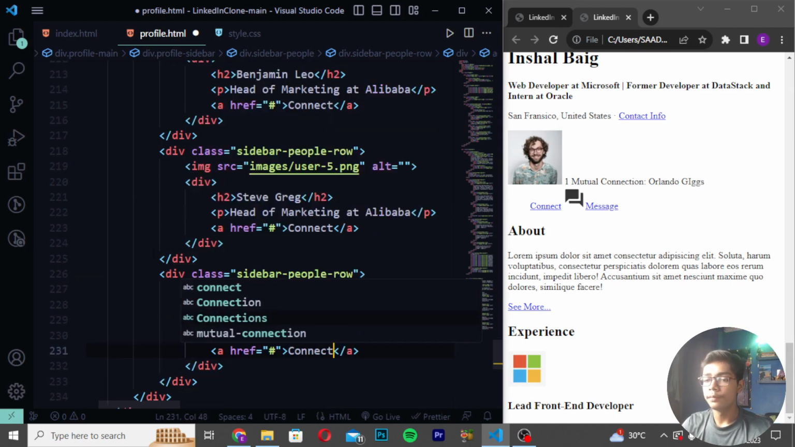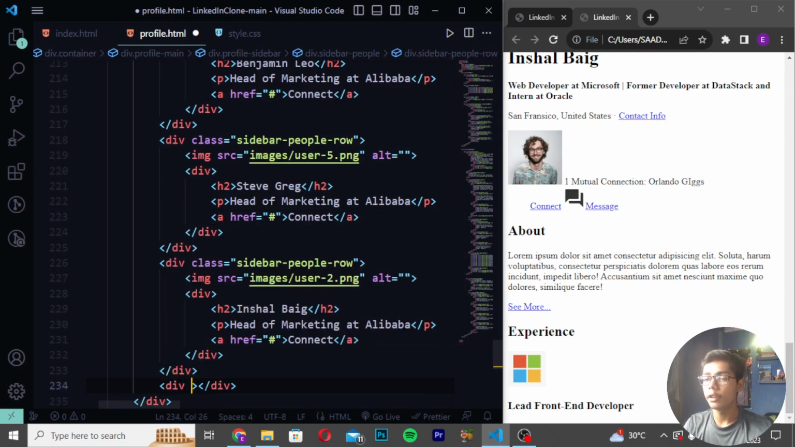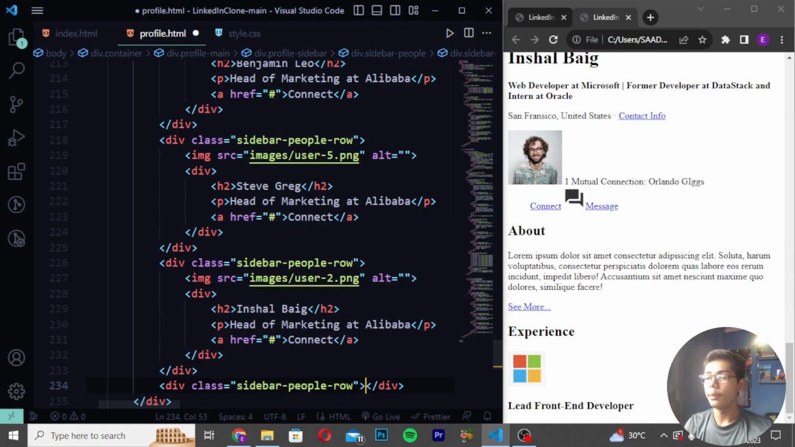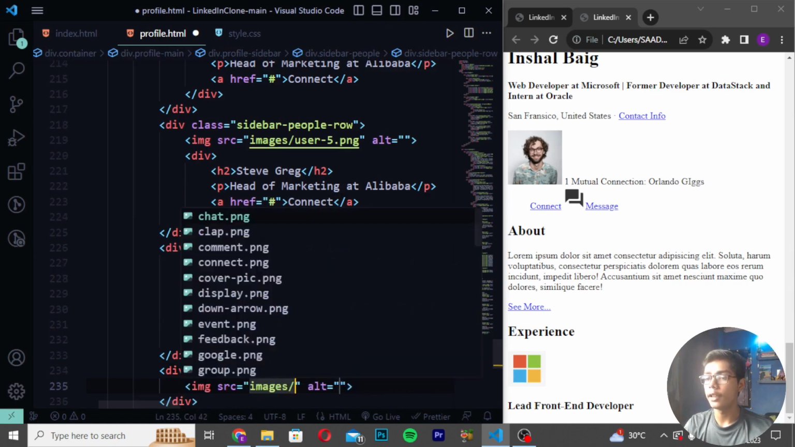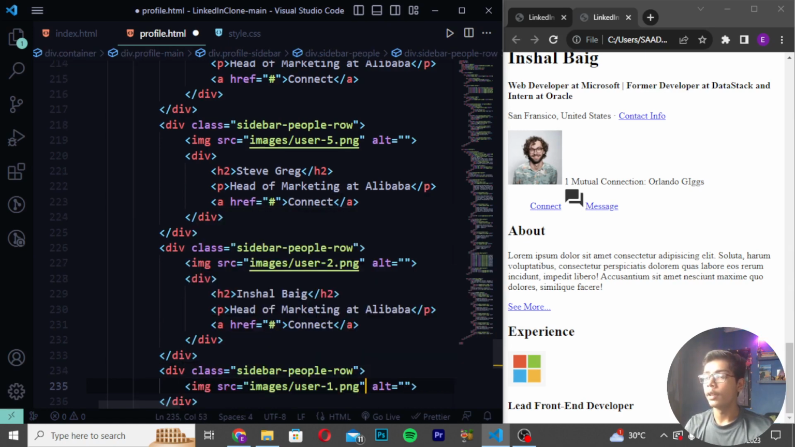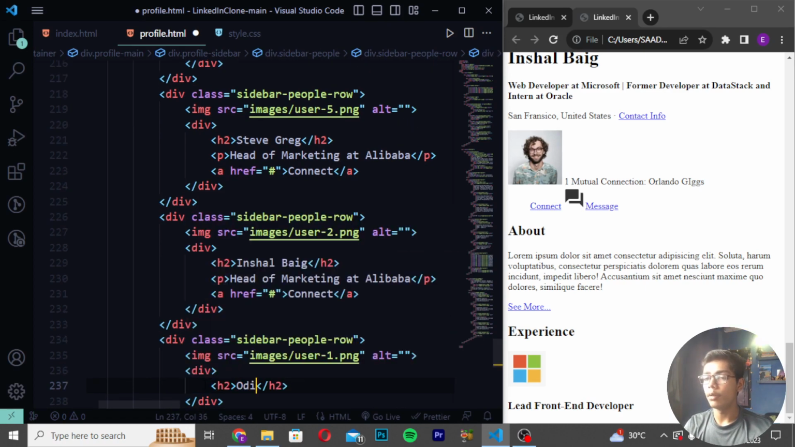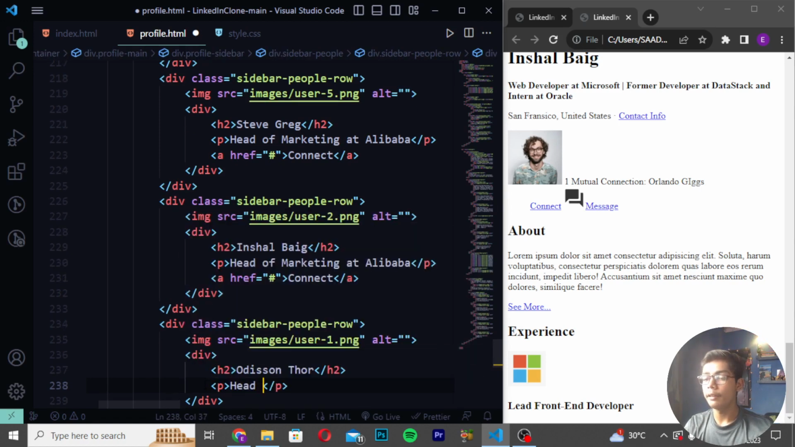Then here you have to move down after the two div and create sidebar. Right here people row. So here I will be now moving down, right here images slash, and I will be writing user1.png. Then I will be moving down, right here h2. Here I will be writing audition for. Move down and write here p tag. Here I will be writing head of marketing at Alibaba.